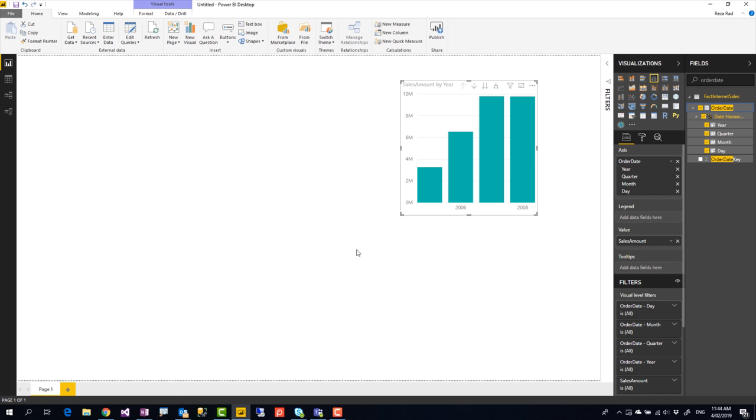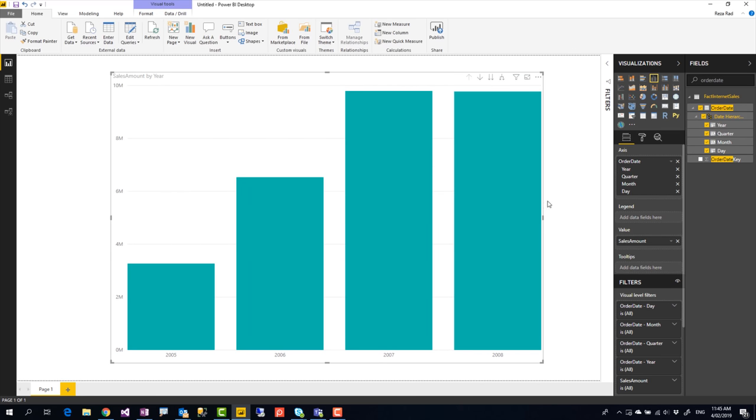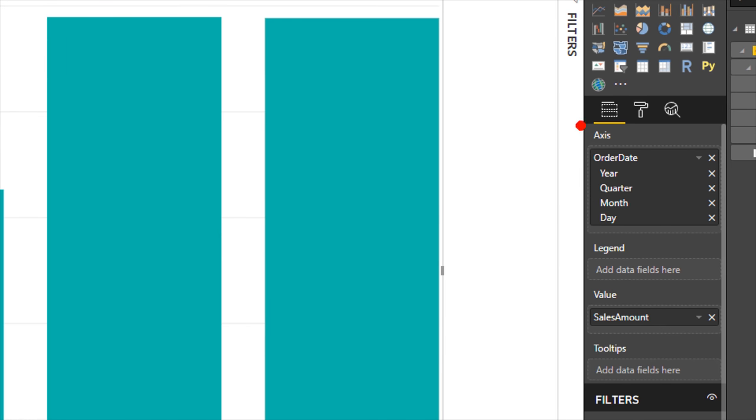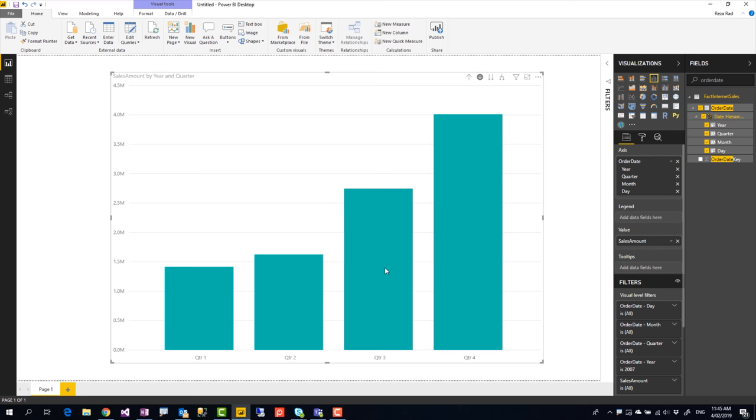So this comes up as a hierarchy, as you can see here, right? So I have order date, enabling my zooming tool. I have order date as the x-axis and sales amount as the value. Now, when I enable the drill mode and click on one of these years, I can drill down, right?